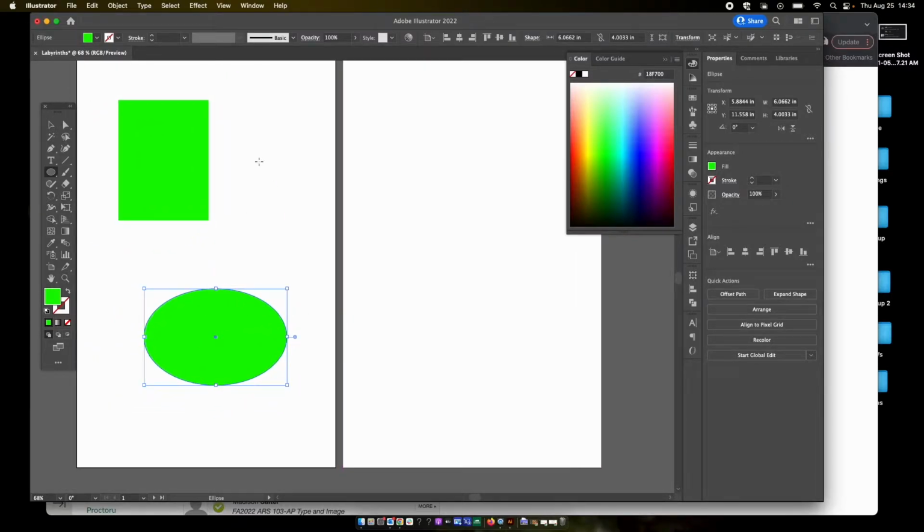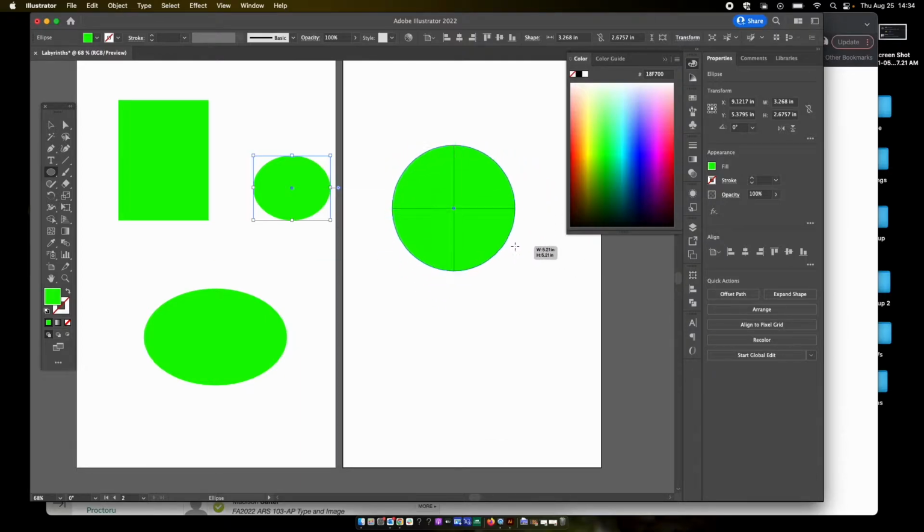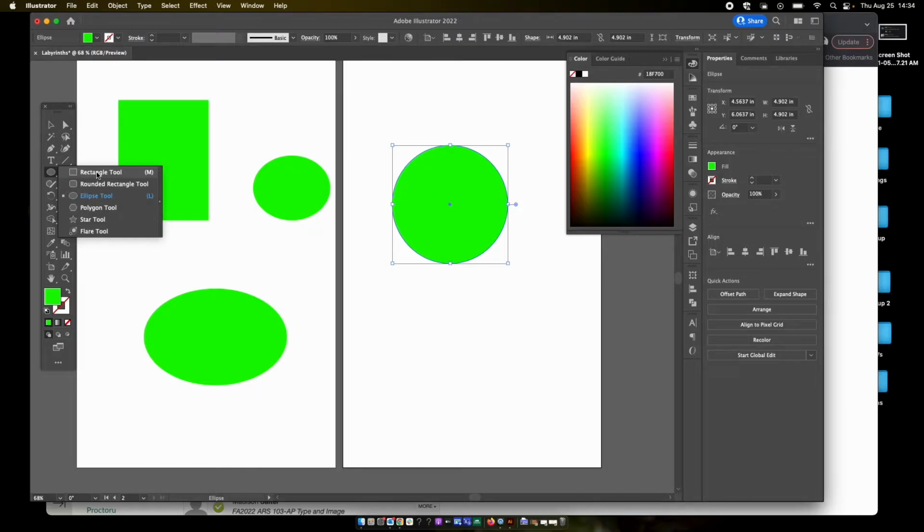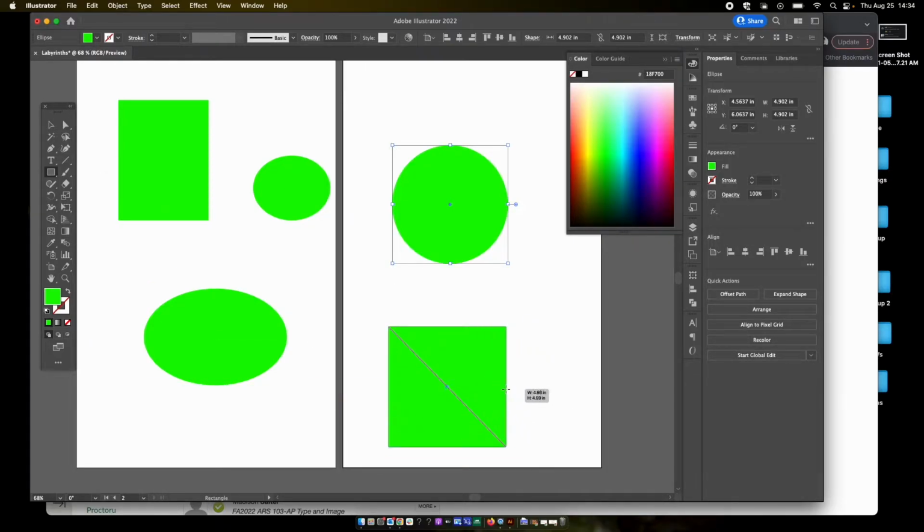But I'm just eyeballing it, like, oh, it kind of looks like a circle, but it's not exactly a circle. How do I get a perfect circle? You can hold down Shift and then click and drag, and it will scale a perfect circle. It will also do something similar if I go back to the rectangle tool and do the same thing, holding down Shift and dragging. It will make a perfect square. Okay?